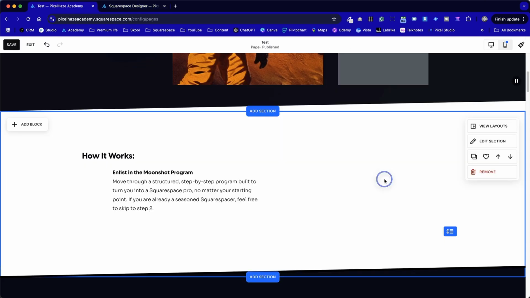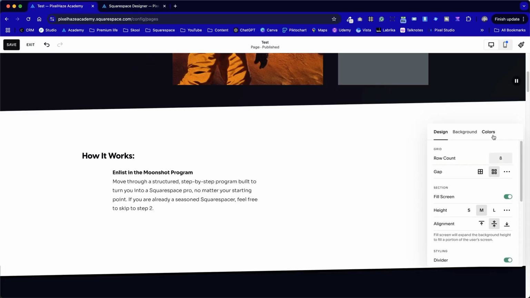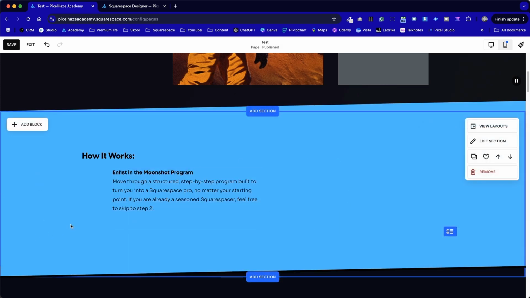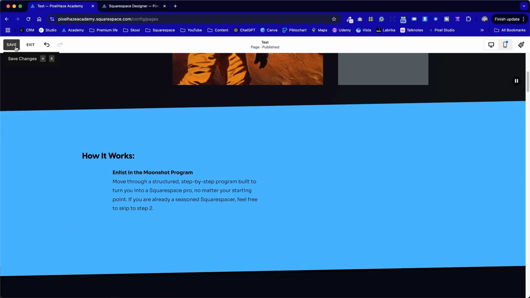To get it to match this as well, we're going to go into edit section, colors, and we're going to go with the bright 2 option, which brings it onto that bright background. Okay, hope you're with me so far. Good time to save those changes.